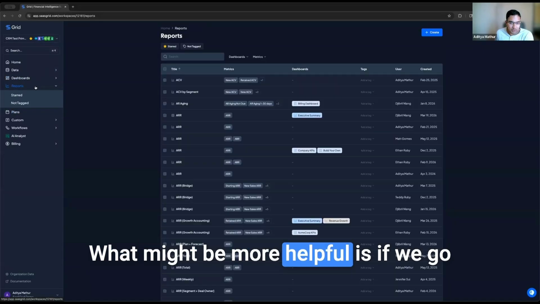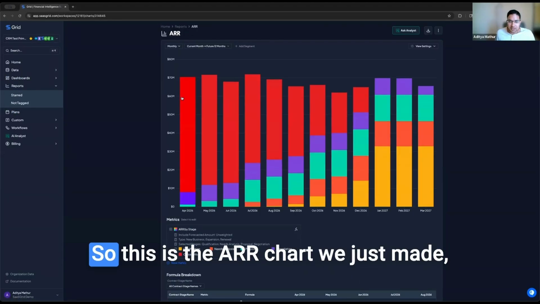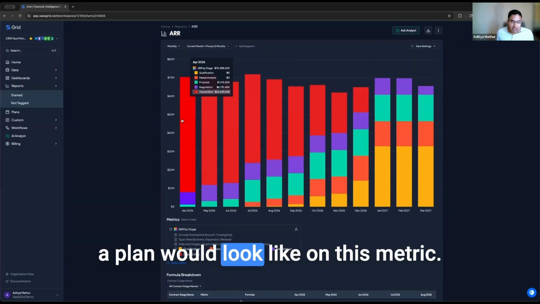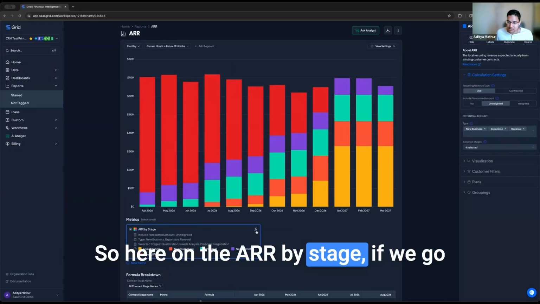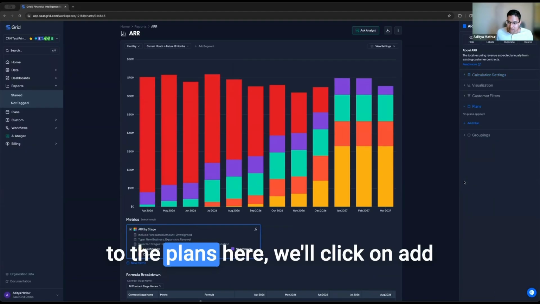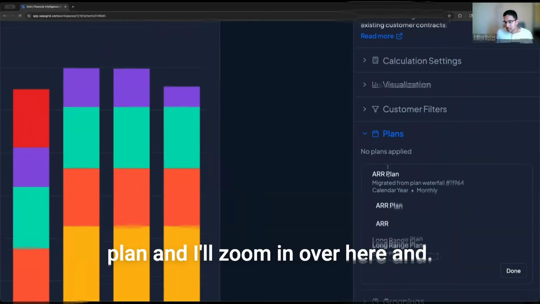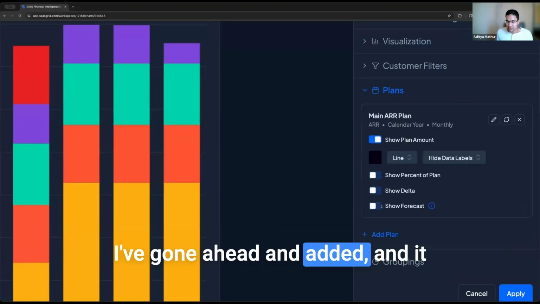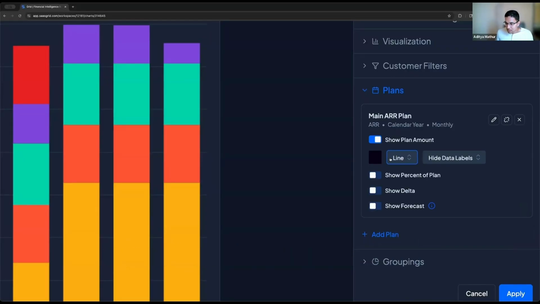What might be more helpful is if we go back to that chart we just made here. So this is the ARR chart we just made. And let's say we wanted to see what a plan would look like on this metric. So here on the ARR by stage, if we go to the plans here, we'll click on add plan. And I'll zoom in over here. And all the way at the bottom, I've gone ahead and added a main ARR plan, so you don't have to watch me fill in some data there.